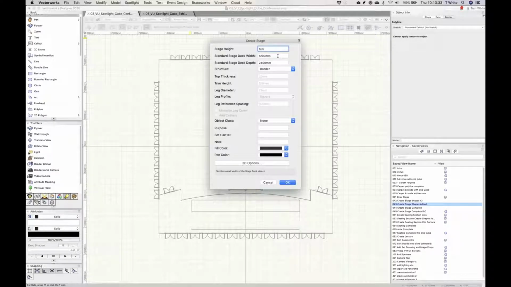You can also put imperial measurements in here as well if you want to, so you could do steel deck measurements. Let's say it's metric deck, 1 by 2 meters, and let's choose a border. You could choose legs, for example, or have it just as the floating deck. What you choose on here will essentially control which 3D options you're able to apply to the stage deck.